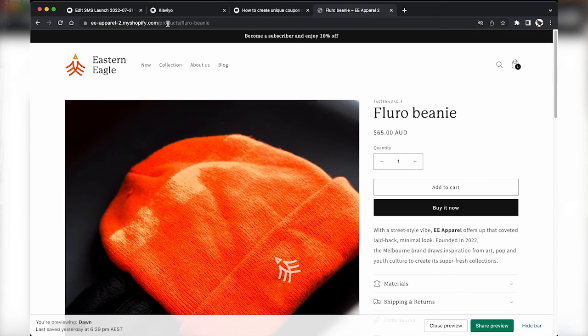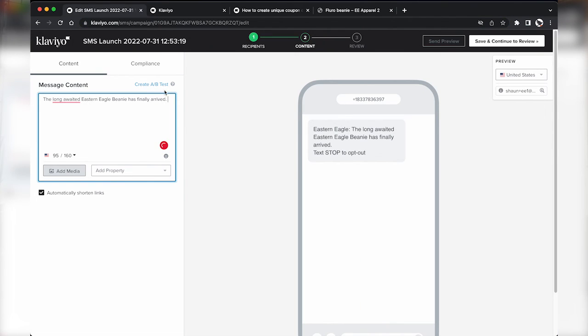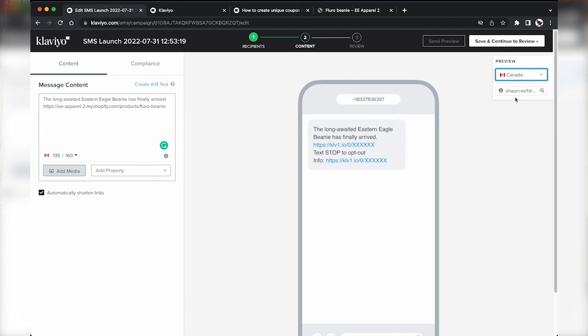Then what we do is we need to get the link and we paste that in here as well. Okay, so now this is what customers will receive. Now, a few things for SMS. Firstly, you'll see here that you can choose how you want to preview it. So you can see what it looks like to customers from the United States, from Canada, from the United Kingdom, and from Australia.